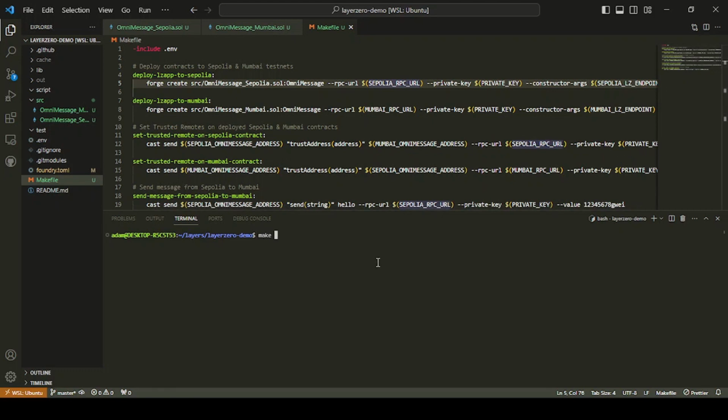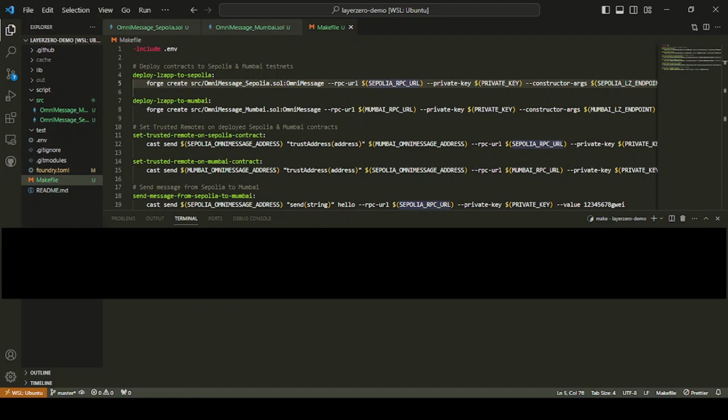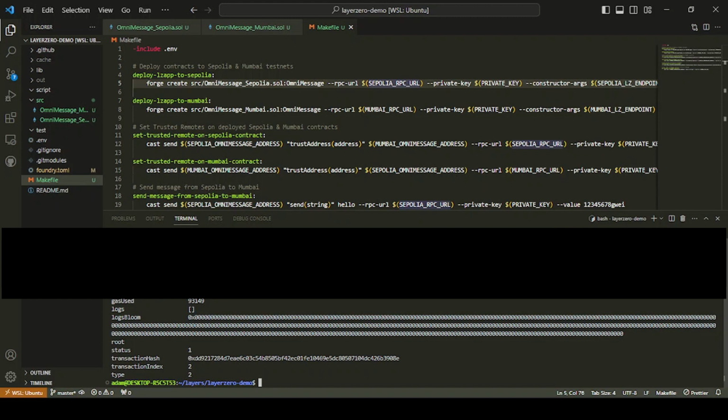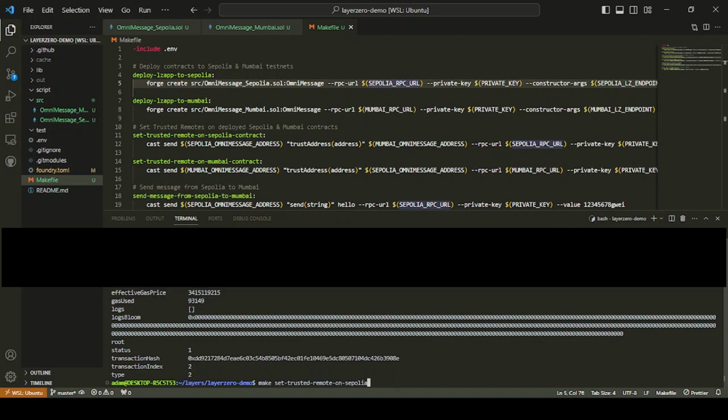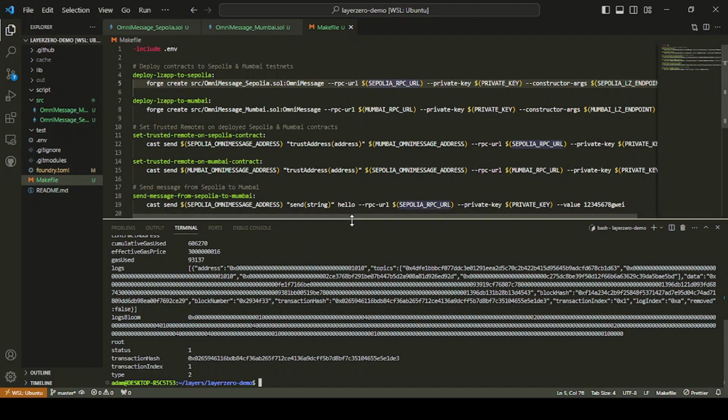So let's do source env to load those two contracts. We make set trusted remote on Sepolia. There we go. That's done. Now we'll do it on the Mumbai contract. There we go. That's done as well. So now we've deployed our contracts and we've wired them up, and we're ready now to send the message from Sepolia over to Mumbai.